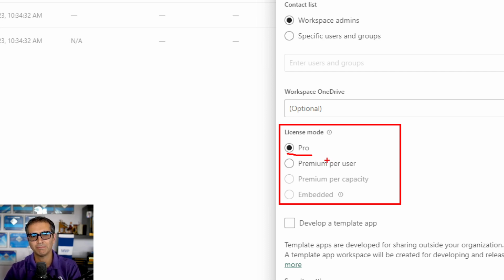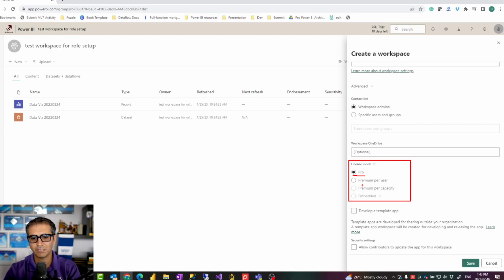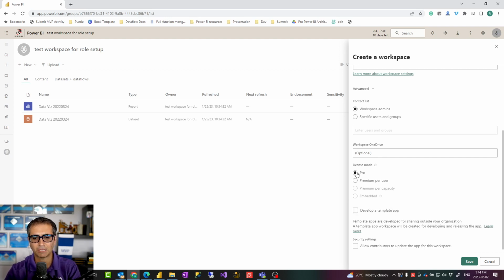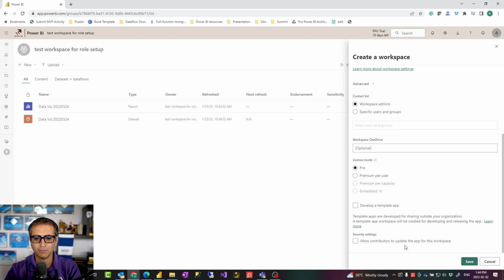Even if you have a Premium capacity, you still need a Pro account to create that workspace, to be part of that workspace. But another thing about a Premium workspace is that if you want your workspace to be a Premium workspace so that you can share the content of this workspace, for example, with free users later on using Power BI apps, here is where you can choose it. For example, you can choose Premium Per User or Premium capacity or Embedded workspace, choose the storage format and things like that. I'm not going to do that. I'm going to keep it as Pro. I'll explain about the other options a little bit later.